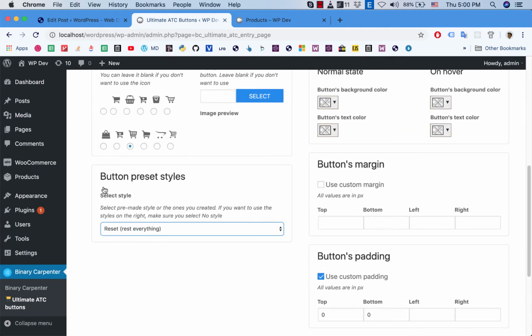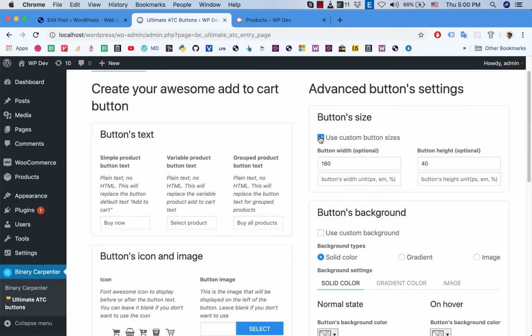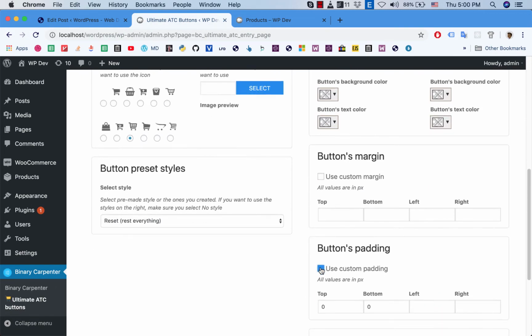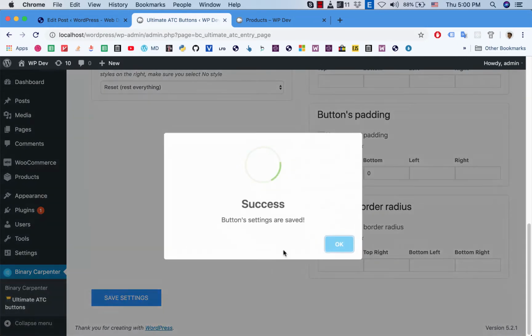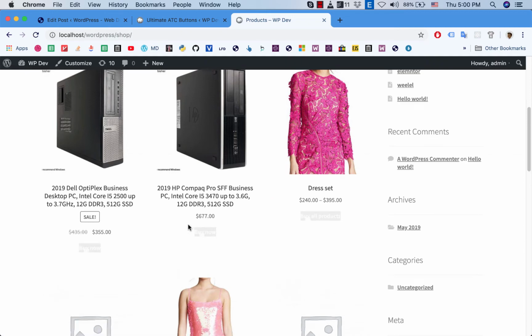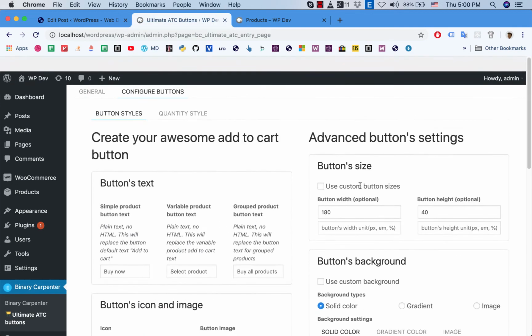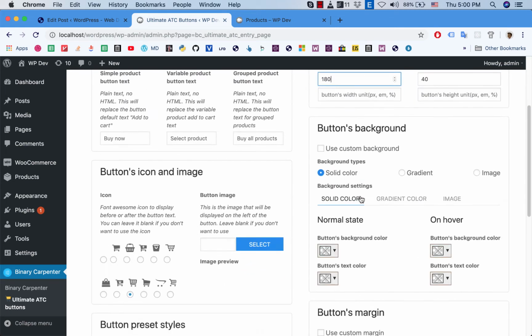So I select this option and uncheck all these checkboxes. Click on save settings and go back to this page. And you see that the buttons are truly ugly. So, first thing, we need to set the size of the button. Check this box, and I'm going to keep this size. And I'm going to use custom background.